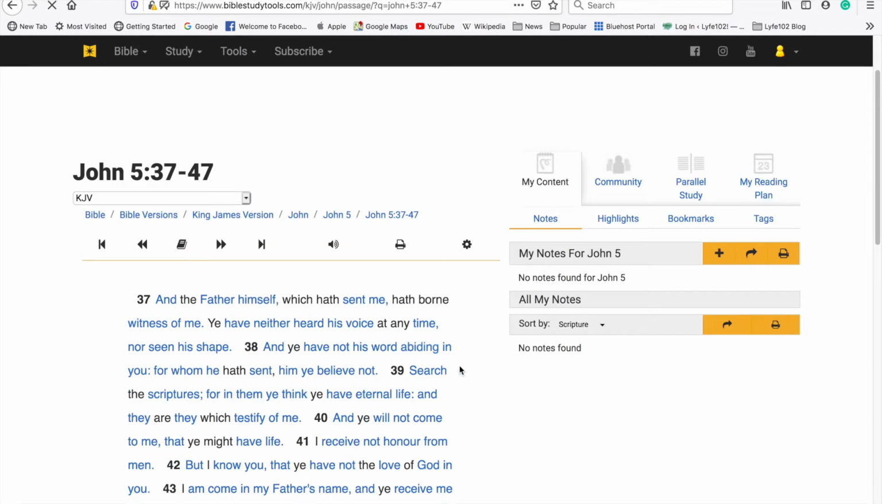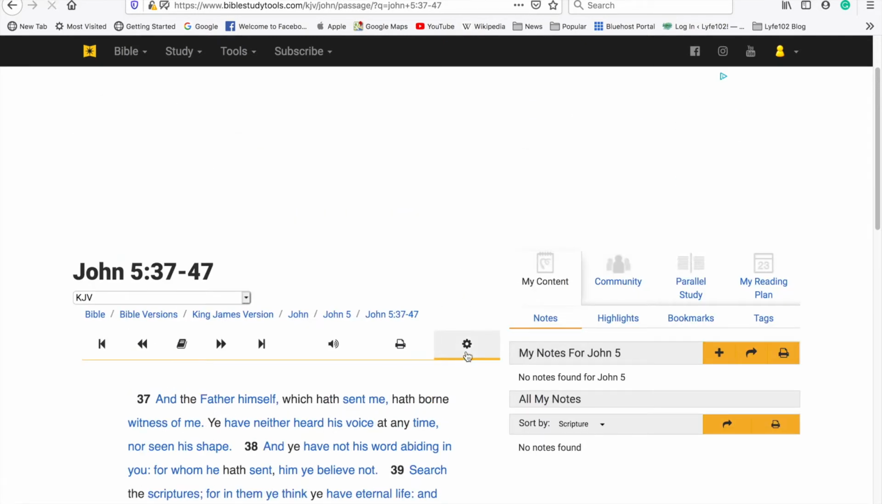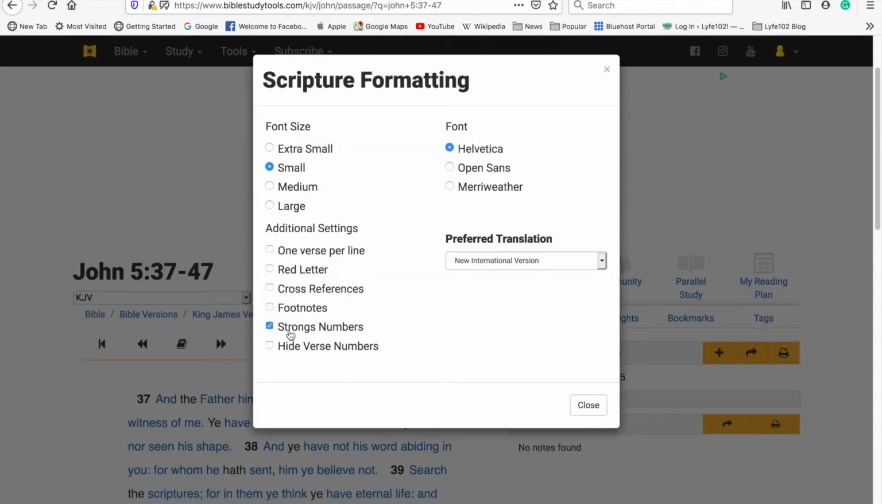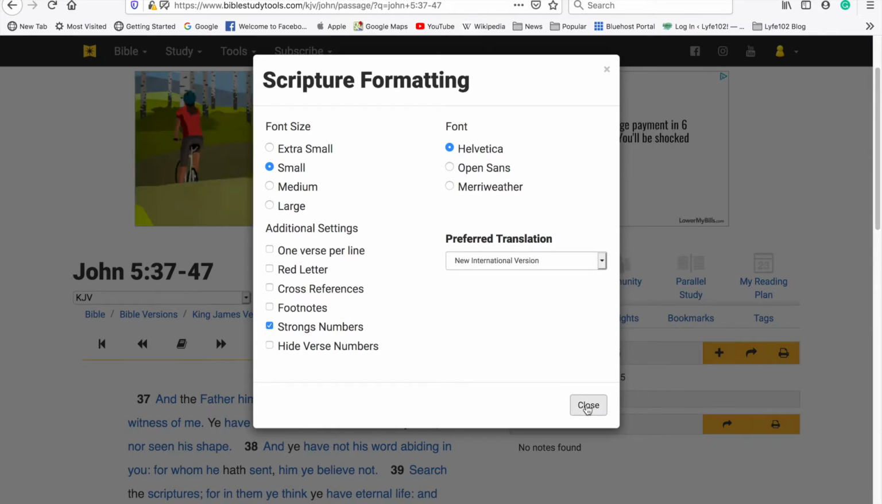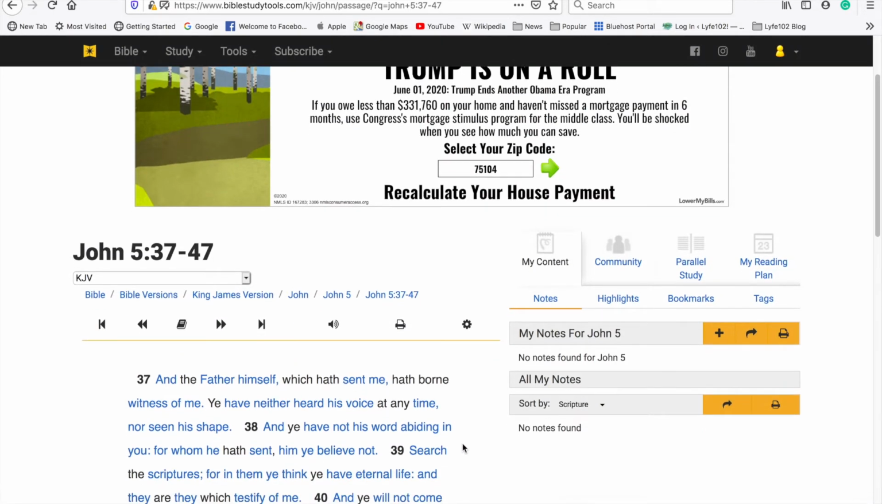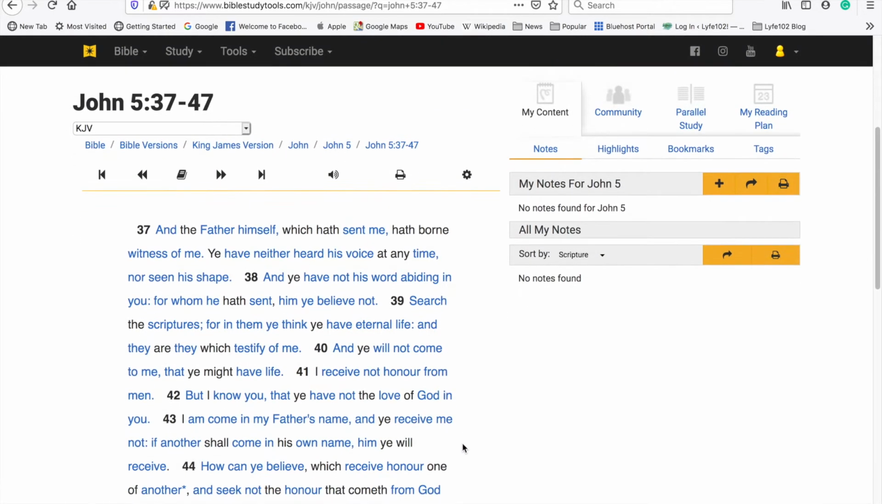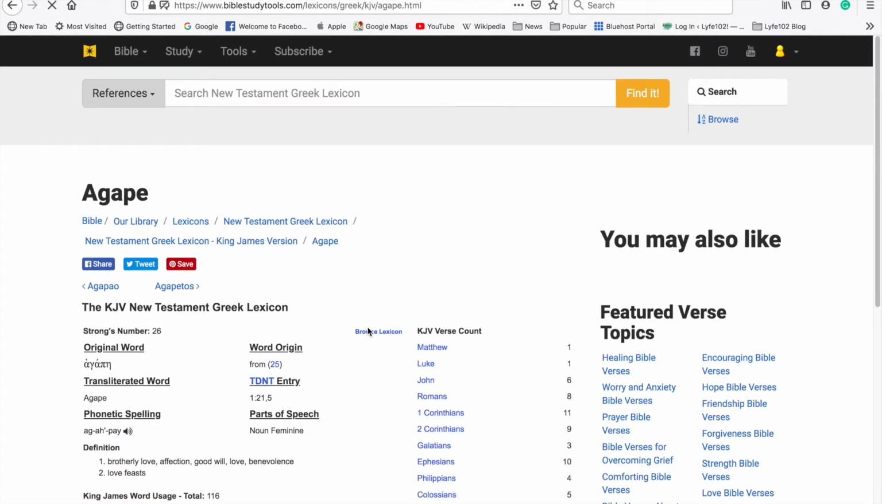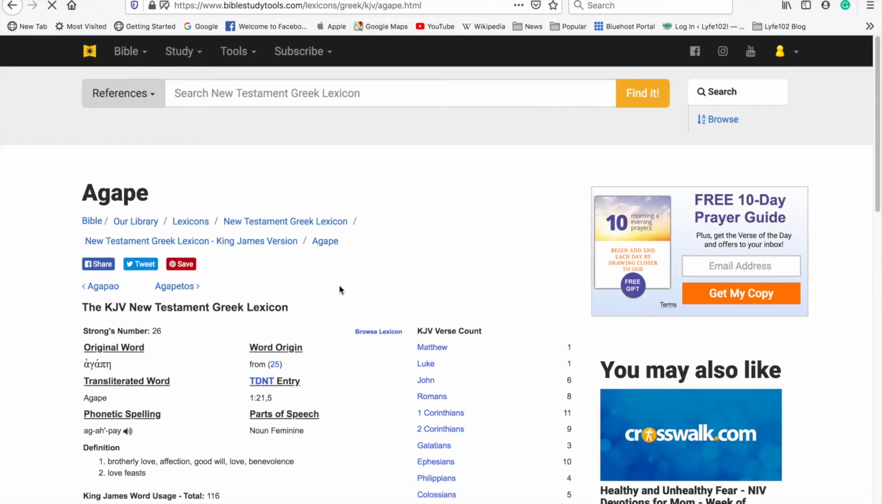And so on this page here, if you go to this circle here, you can click on it. If you click on strong numbers, it will highlight those words that you can go look that word up. So we're looking for love, and our verse was 42, so we found love, so we can click on it. And it's going to take us to the lexicon.